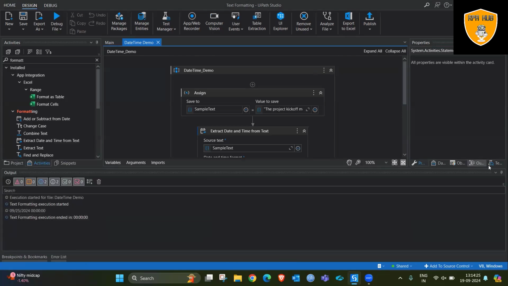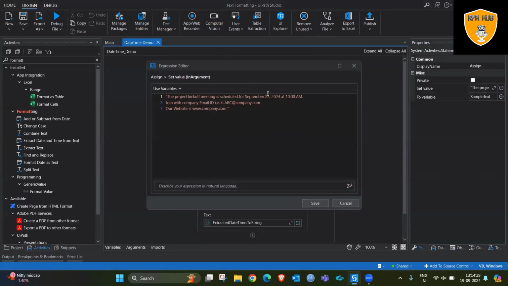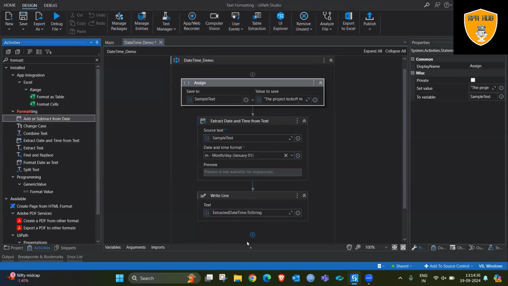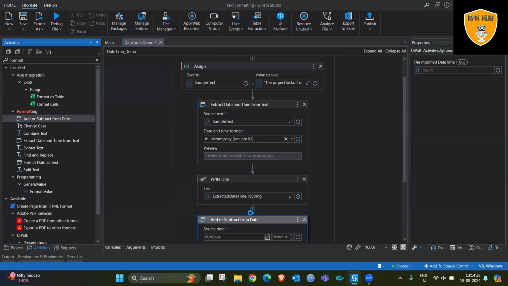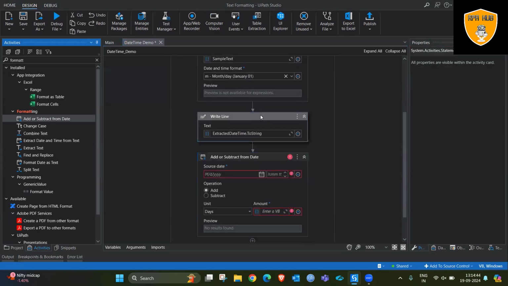As a desired result, you can see 9th September, which is 9, 25th is the date, and then followed by the year. Here we have several other operations like add or subtract from the date, which we can also play around with.